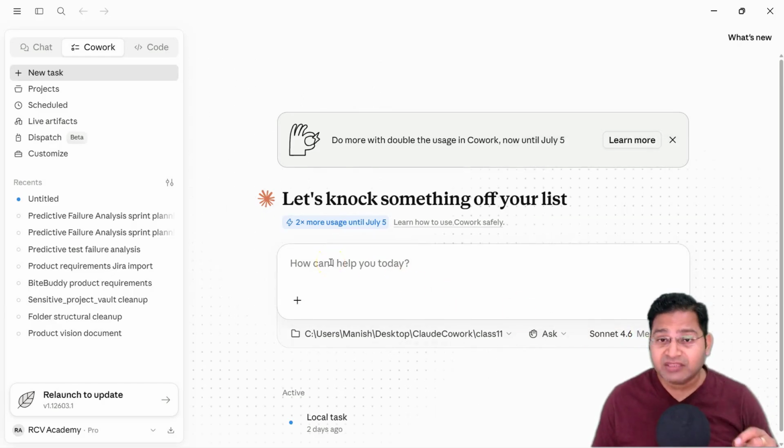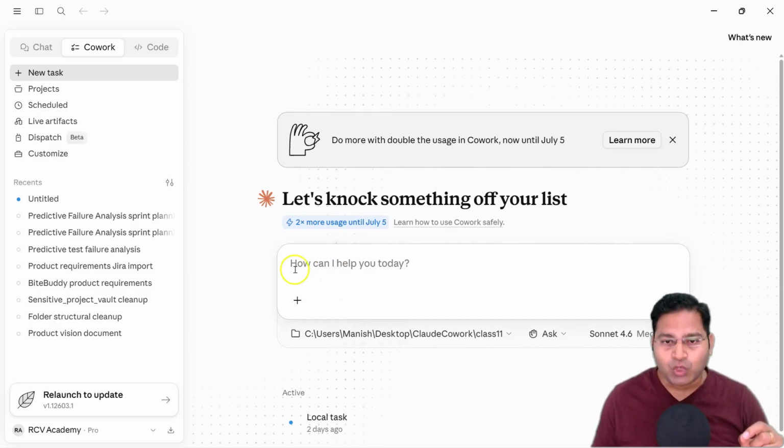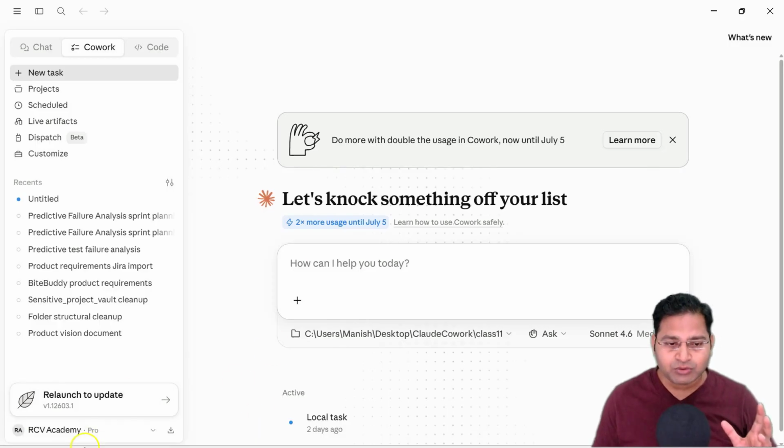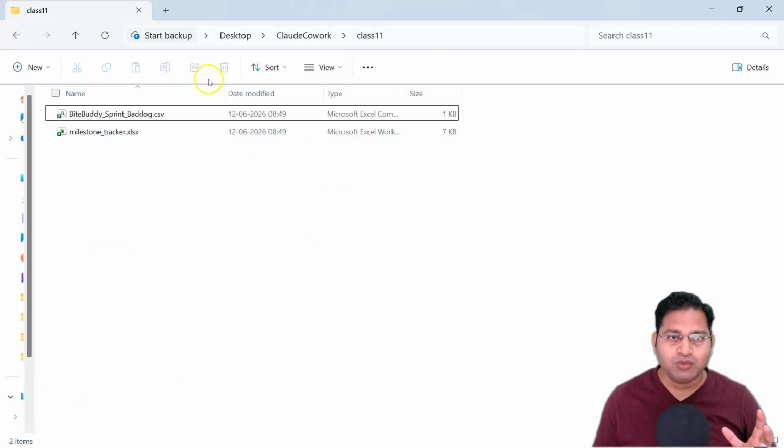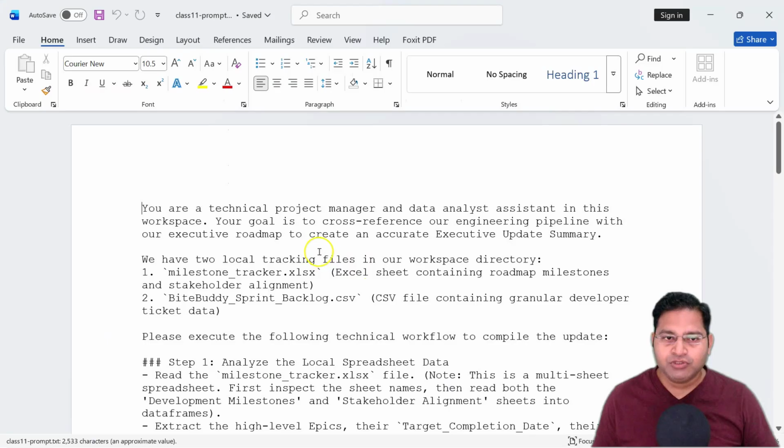Now the main thing that will provide you a better outcome is the prompt. What exactly you are expecting out of Claude Cowork or any AI tool, it all depends on how well you articulate your prompt. Now let's go ahead and understand what we need to write in the prompt. So here, if you see, this is the prompt. Let me read it out.